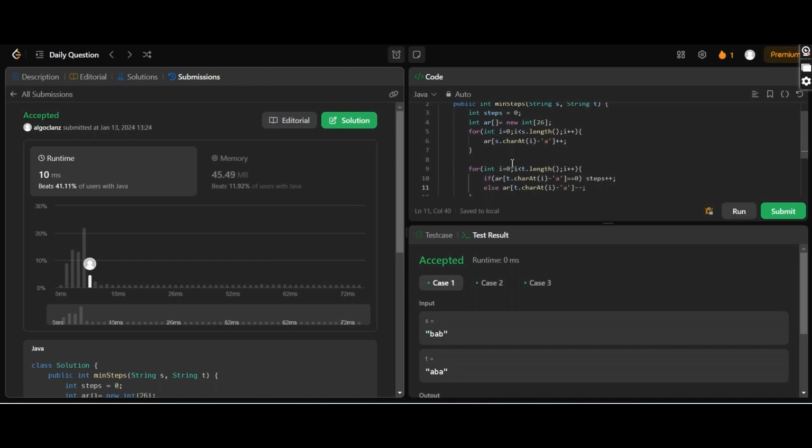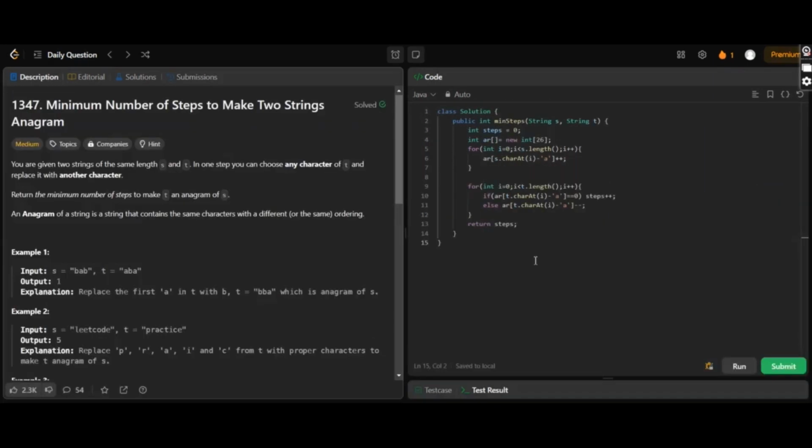So this has been submitted successfully. The time complexity for this solution is order of n, where you go through the length of the string, s.length. This for loop is order of n. Then again, since s and t are of the same length, this is again one more order of n. So the total time complexity is order of n plus order of n, which is order of n. The space complexity is constant since we use an array of just 26 length.